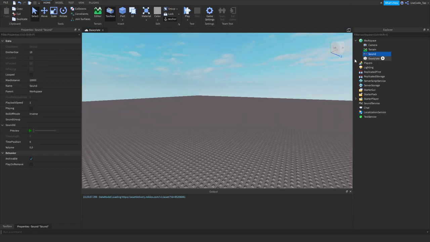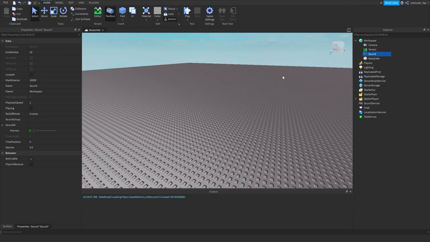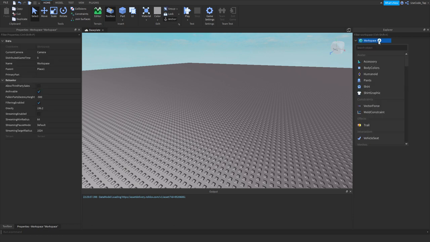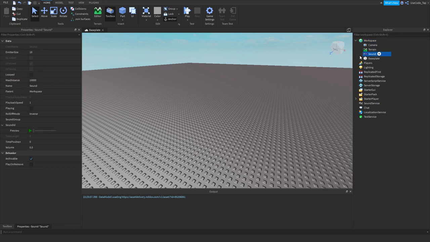Okay, so first things first, what is a sound? Obviously, you probably know what a sound is if you're watching this video, but a sound is basically how you play sounds in your Roblox game. So, how do you use these sounds, or how do you make them?